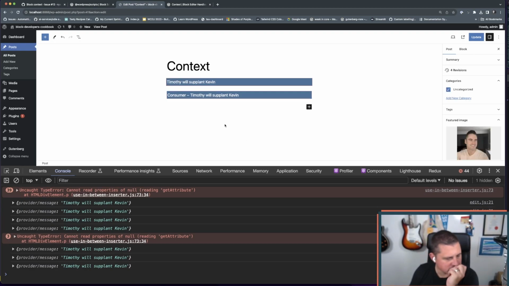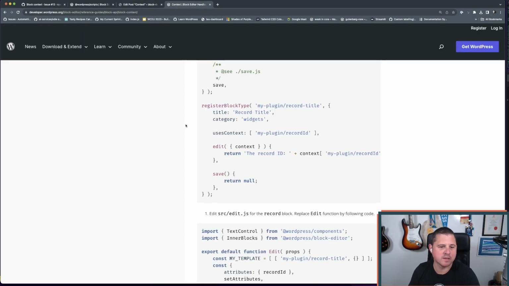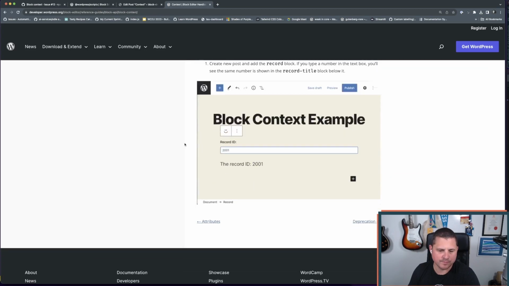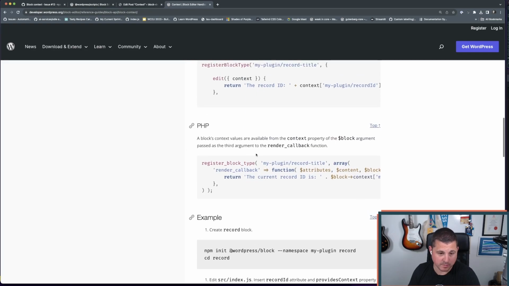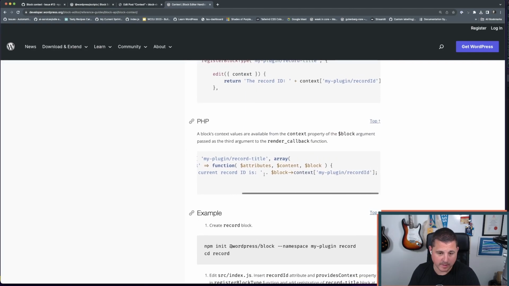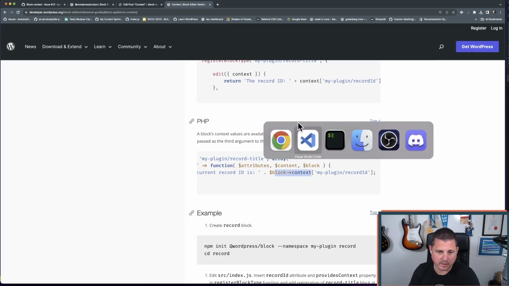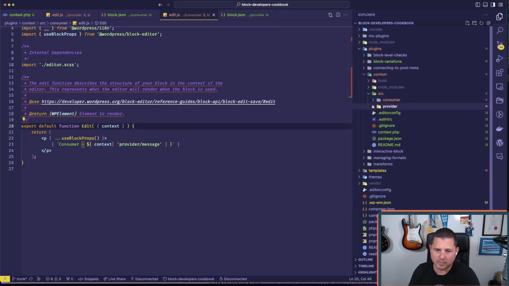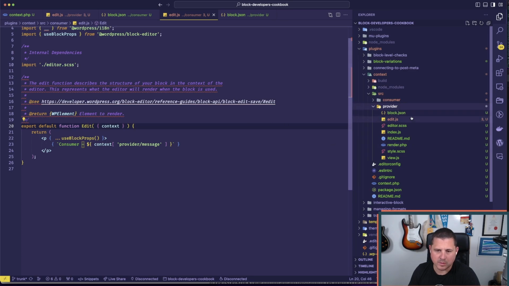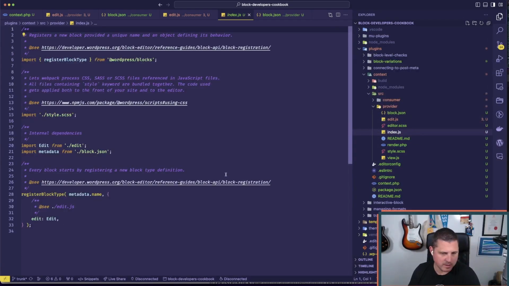I don't know, is there much else that we can really do? There's lots that you can do with context, but let's take a read down here. You can access the context on the front end by basically getting block context. I'll show you how that works. On the front end of the block, we've got a provider block, right? So we need to make some changes to our provider block here, in our index.